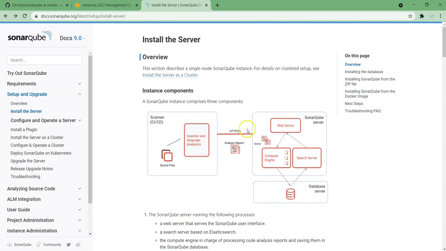But before that, I have already explained this diagram in our previous lecture, but let me quickly explain. There is a sonar scanner, which is a kind of agent for your SonarQube server, and it resides on the system where you have the source code. It runs the analysis on the source code and generates a report. This report it is going to share with SonarQube, and it stores it in the database. Whenever you want to retrieve the data, you are going to use a search server like Elasticsearch to retrieve the data in the web server. That is how it works.